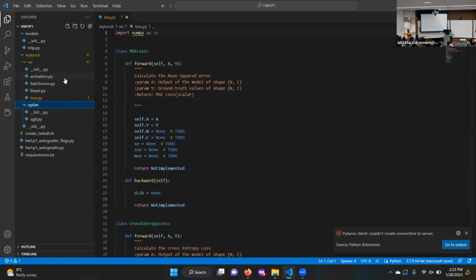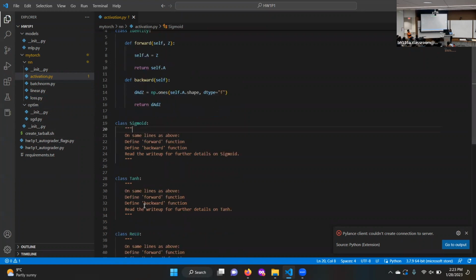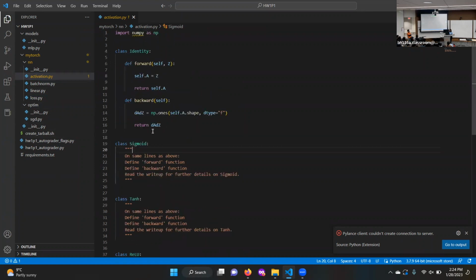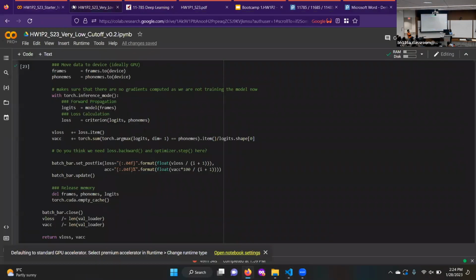For example, firstly, in the activation file, we have given you an example of how to write an identity activation function. On similar lines, you have to code it for sigmoid, tanh, and ReLU. So you will have a forward and a backward function inside this. What you will implement in this is written in the write-up. So this is how you navigate.